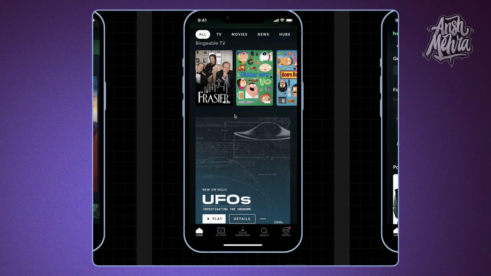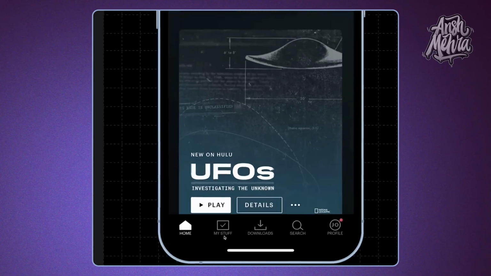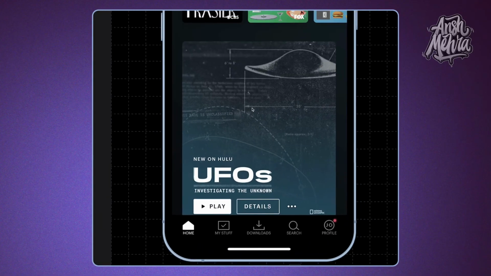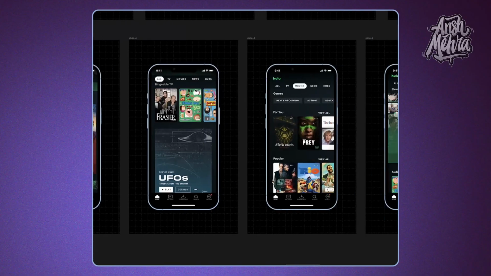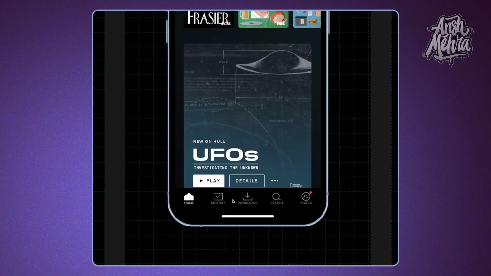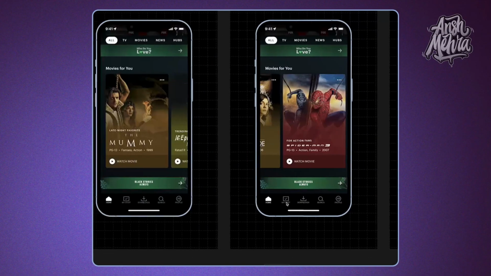So in this viewport right here, you can just have Frasier, Family Guy and UFOs, and look at the treatment they've done for UFOs as well. They've picked a very interesting image, not at all generic. The gradient looks absolutely smooth. And I feel like it's not even a linear gradient. I feel like it is coming from the corner, because notice on the left side, the gradient is at a higher height, whereas on the right side corner, it is at a slightly lower height. I also like the fact that they've included the National Geographic logo at the right corner.